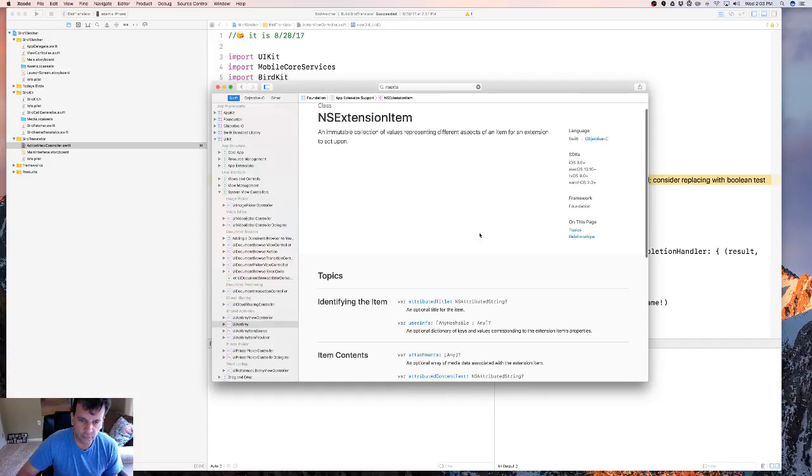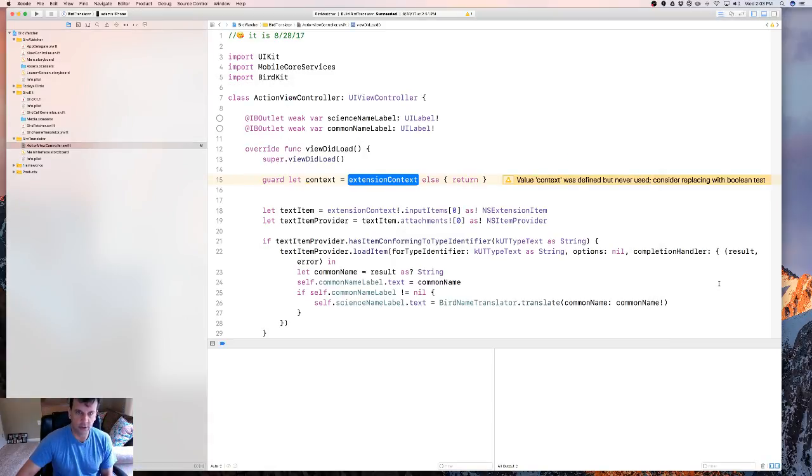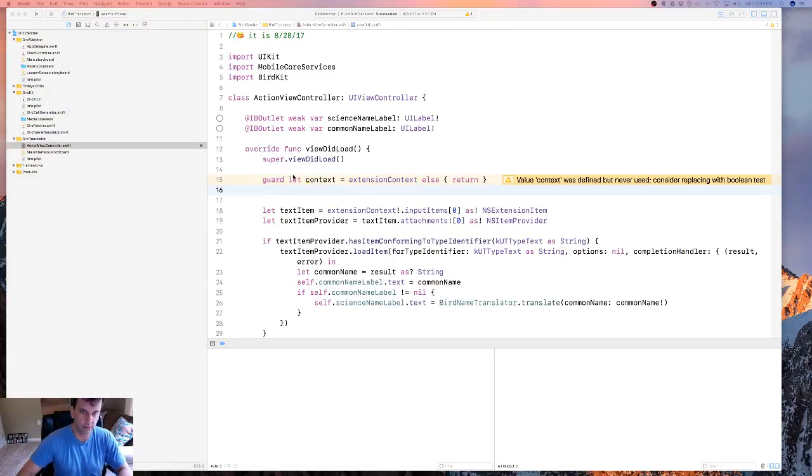Okay, and one of the things that I found the most useful is its array of attachments, an optional array of media data associated with the extension item. So let me show you a simple way to go about this.